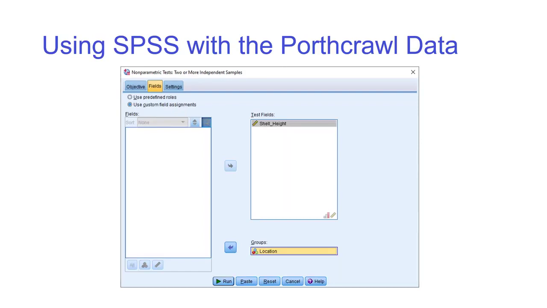The next tab is Fields, which we need to go to, and in Fields you want to put in the variable you want to do the test about. Now we're doing a test about shell height, so that goes into the test fields, and you need a grouping variable, and in this case they're grouped by location, midshore or lower shore.